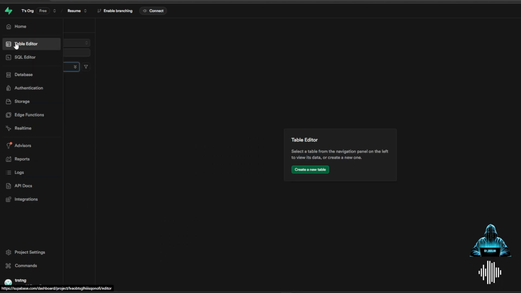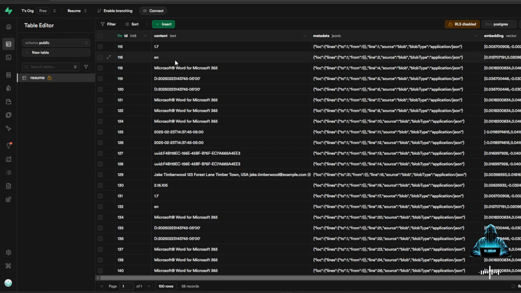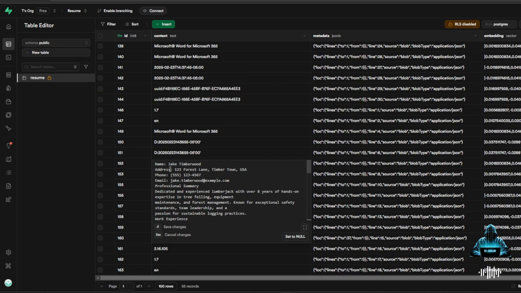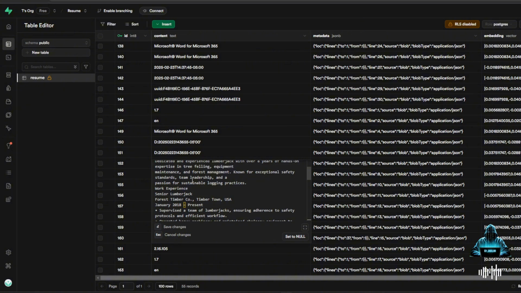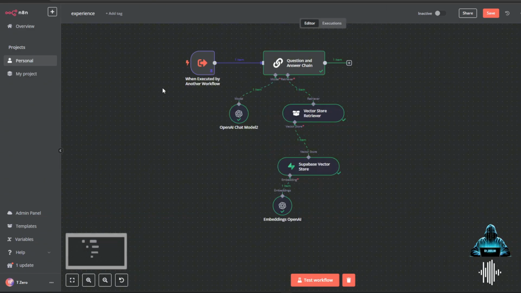Now, once you hop over to table editor, you will see that you have a resume folder there, and this will be the data that you passed onto it. And here is our Jake Timberwood experience here. Let's hop back over to n8n, where I will be going over how I set up to extract that data and input it into our workflow to be able to call on that experience.